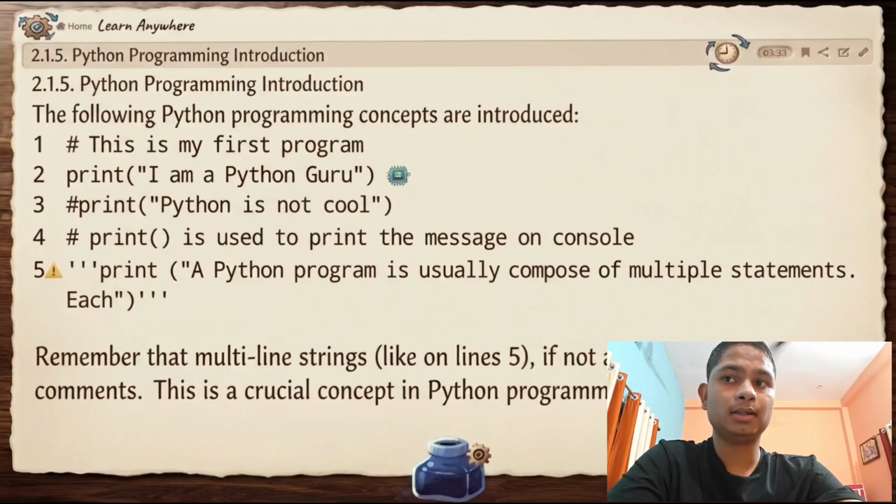So in a comment, anything written after hash in a particular line is ignored by the interpreter. That means it will all be included in the comment statement, and the interpreter will not execute those things, meaning it is not an executable part of the program. Removing a comment is just a matter of removing the hash. You can remove the comment.